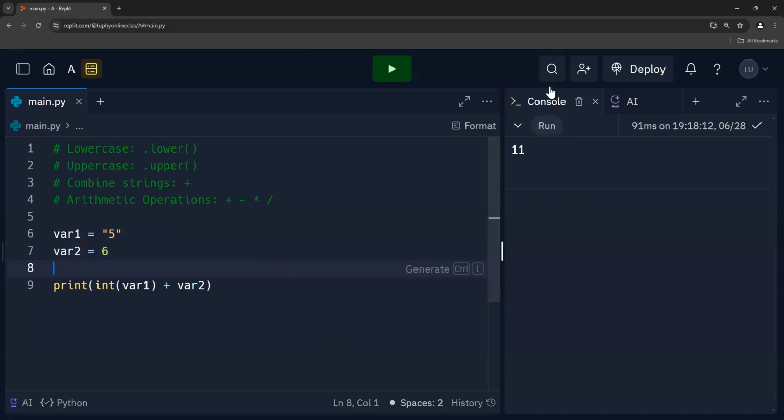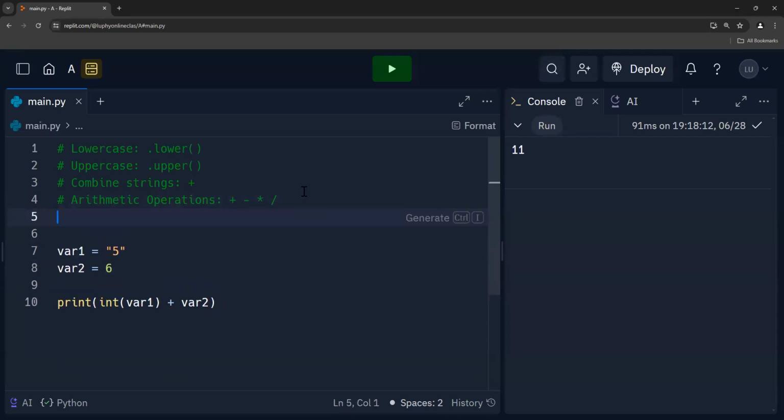Okay, how does that make sense? If it doesn't make sense, let me know and I can explain it again.